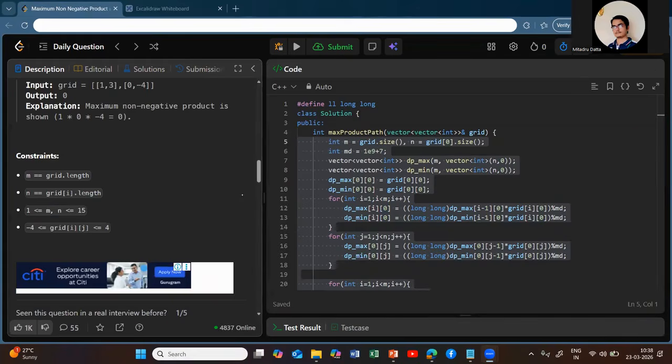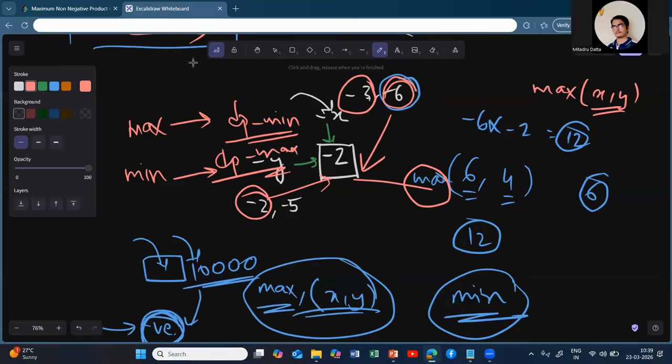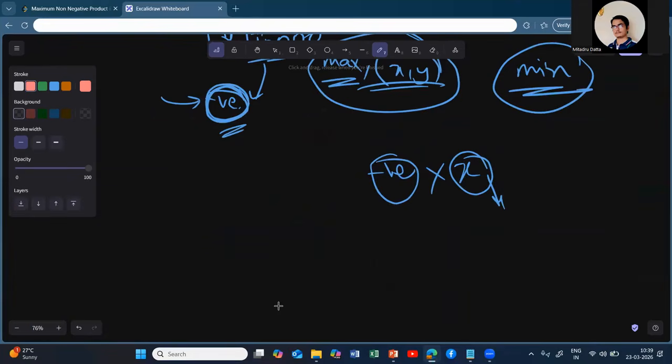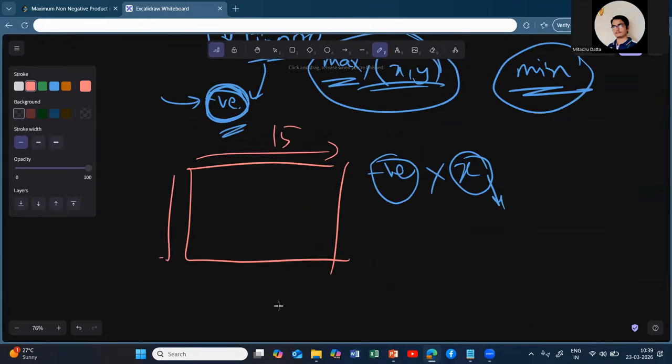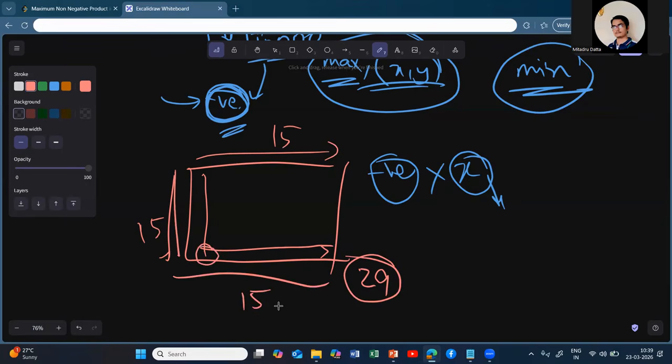So notice the numbers here are really small. So the thing is that if you use long, you do not need a modulo at all. So m and n are only 15, and grid max can go till 4. If m and n both go up to 15 only, your traversal path will be nothing but 15 plus 14. So it will be 29. I hope you can understand what this length is. This length is 15, but there is a repeated cell, so 30 minus 1, it's 29.